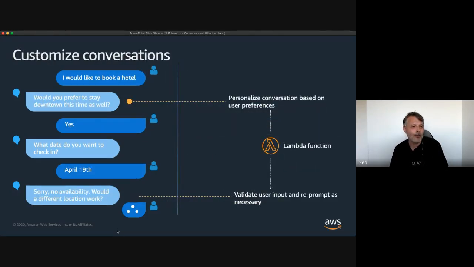You can also customize the conversation based on customer preference. So for example, if you know that it's me and not someone else talking to the bot, we can invoke a web service on your side to customize the dialogue. So for example, I would like to book a hotel. Oh, would you prefer to stay downtown this time as well, just like you did last time?